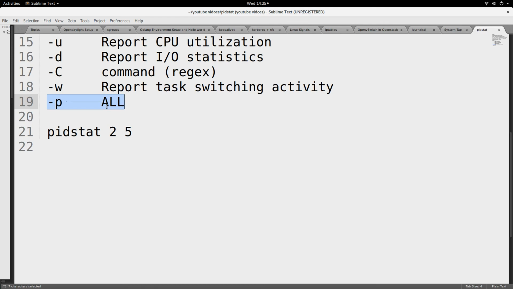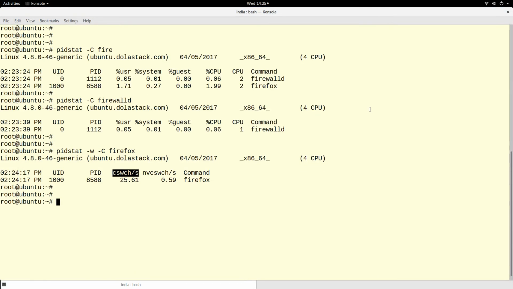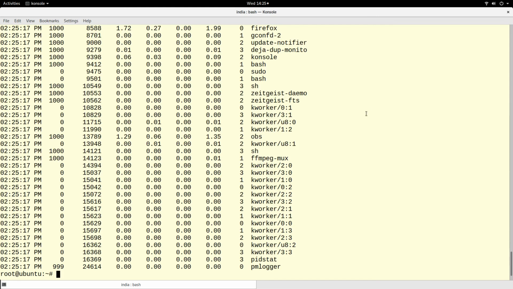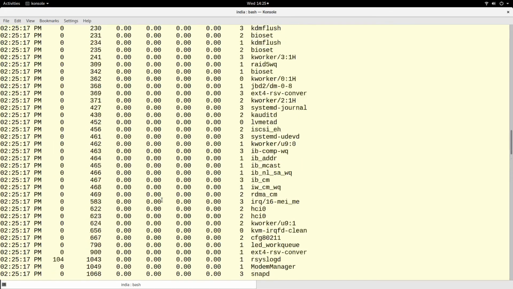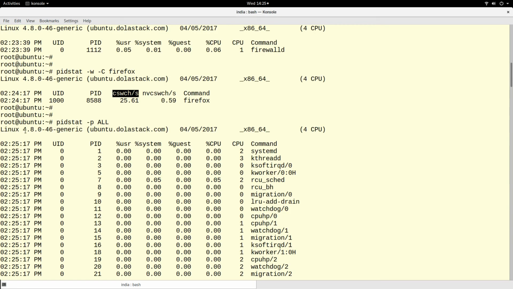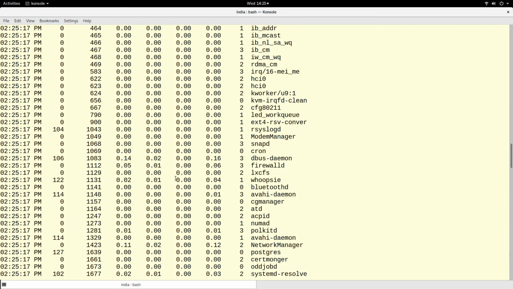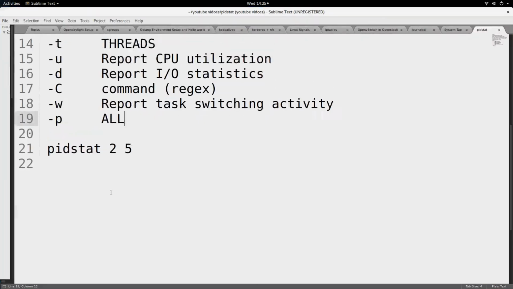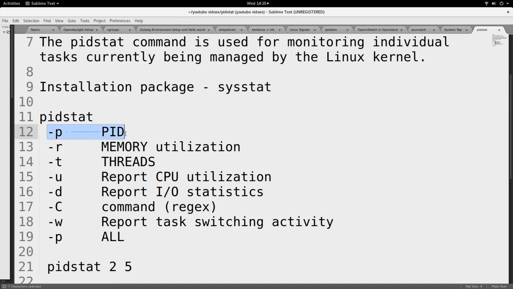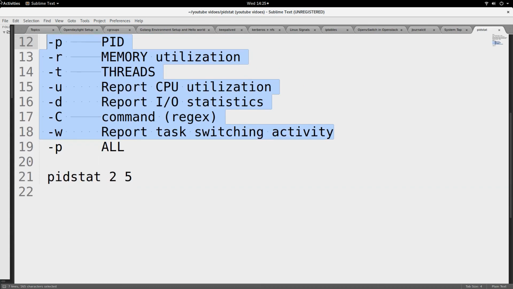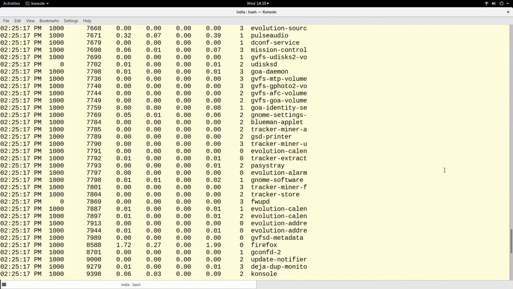The last option I have here is dash p ALL. Dash p ALL is actually the same thing as not putting any option. It gives me the statistics for all the processes currently running on this system, the processes being managed by the kernel at this point in time. But like I said, one of the most useful options is dash p with the process ID, or dash uppercase C with the name of the process. You can use these two in combination with any of these options to get information about your system or your application.